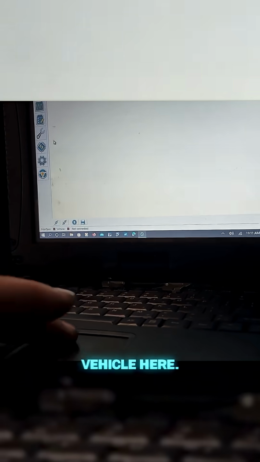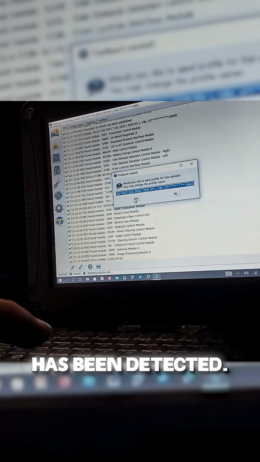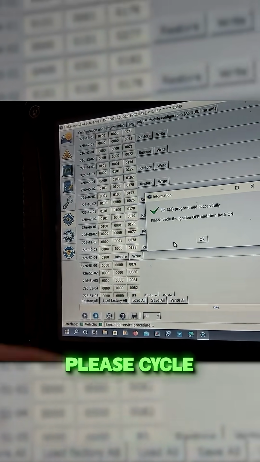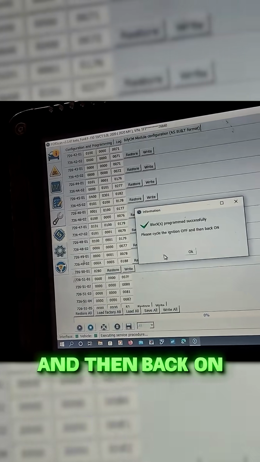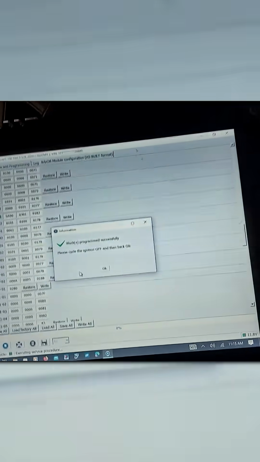Go ahead and communicate to the vehicle here. Alright, so we are in. Everything has been detected. Now it's programming. Block programmed successfully. Please cycle a key off and then back on. Off, back on.